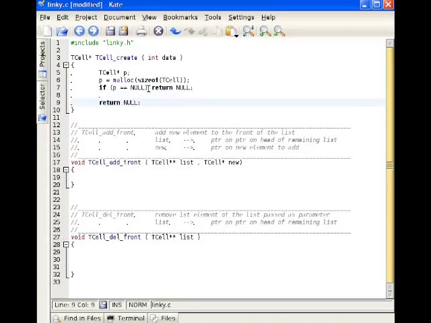Now, what about if p is different than null? If p is different than null, malloc worked correctly, so I'm going to keep working. What do I do? p arrow data equal data.